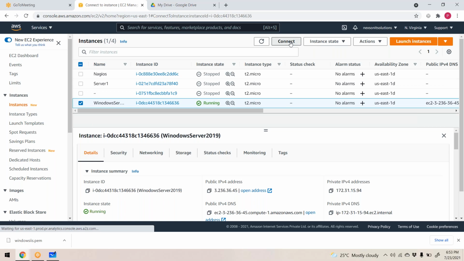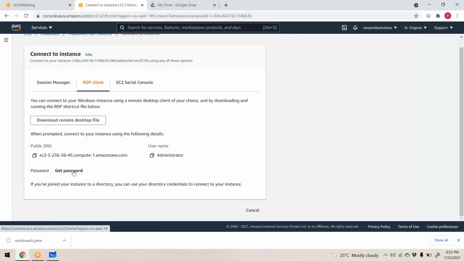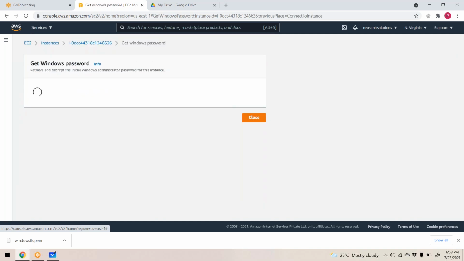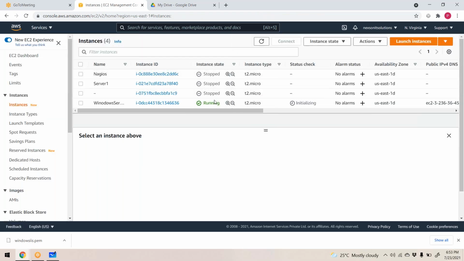I'll click on connect on the Windows server, click RDP client, and click on generate password. What happens? Password is not available. Please wait at least 4 minutes after launching an instance before trying to retrieve the auto-generated password. See, now you're getting the point, right? At least wait for 4 minutes after launching the instance. So let's give this server some ample time.